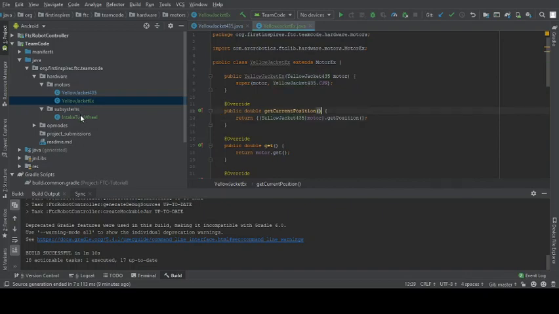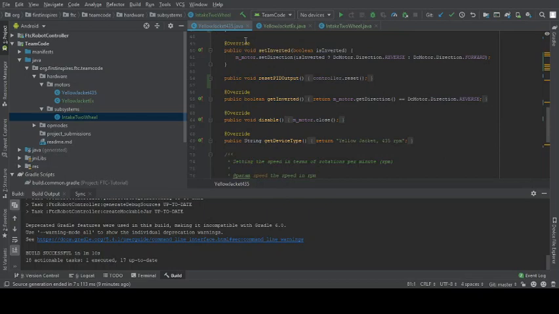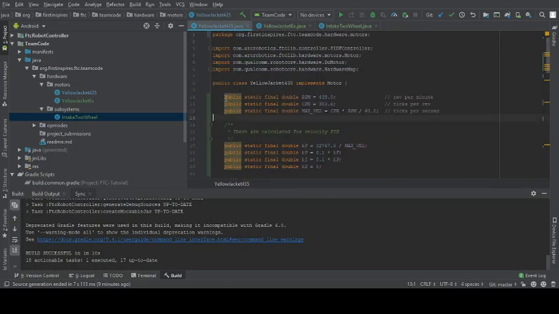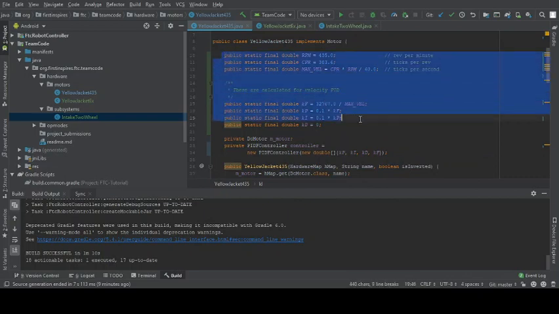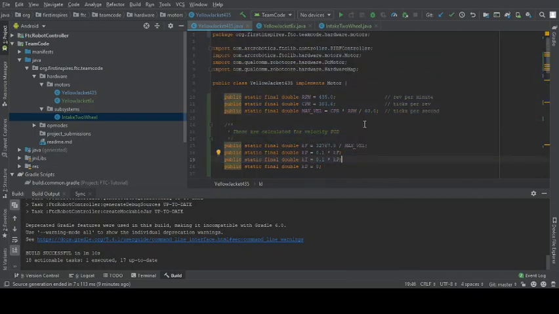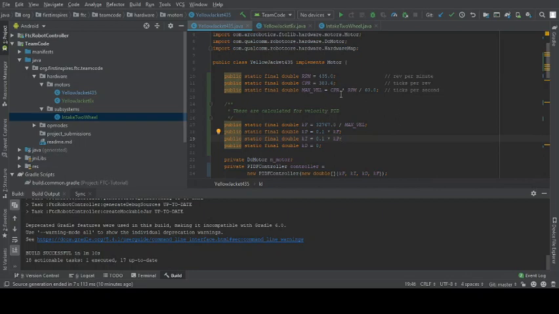So here is our second lesson. First thing we're going to go over are a few changes here that I made for PID. So for PID, what we did is we added a velocity PID controller.